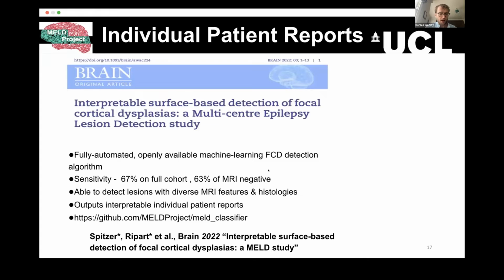Okay. So this is the kind of details for this pre-processing, and the results can be found in the paper that came out last year in Brain. It's a fully automated and openly available algorithm with reported sensitivities of 67% and 63% if MRI negative. I'd say that 67 is on a very heterogeneous cohort. So I think that's a very realistic score on a very wide variety of patients. We've seen that if you start restricting the cohort to a single site with really excellent histology and seizure outcomes, that starts to rise as well.